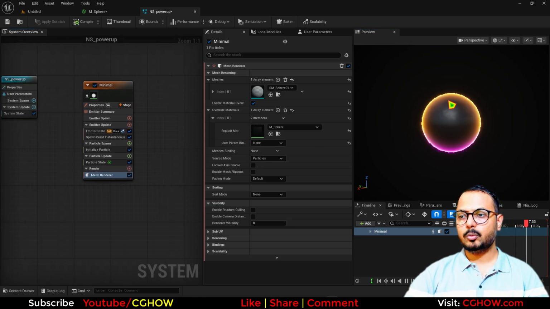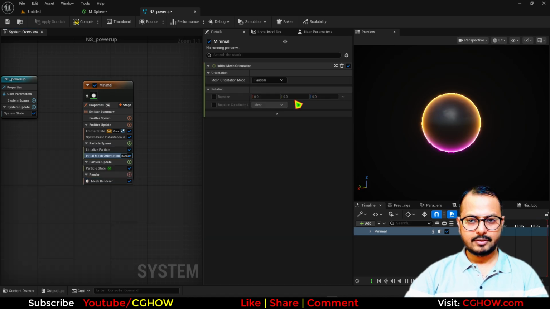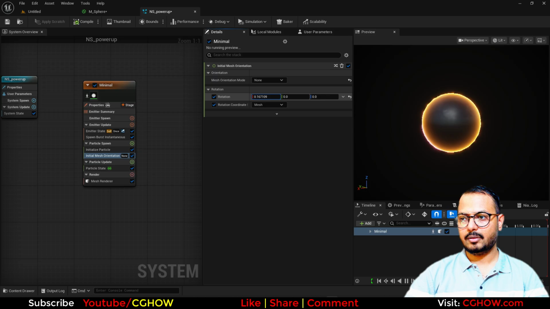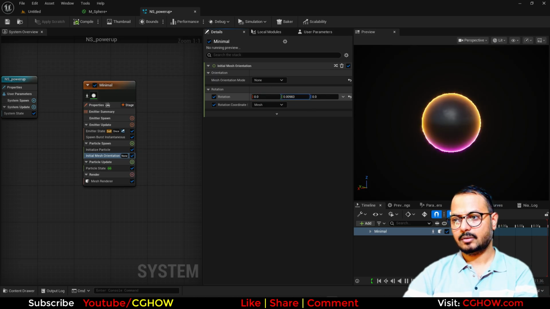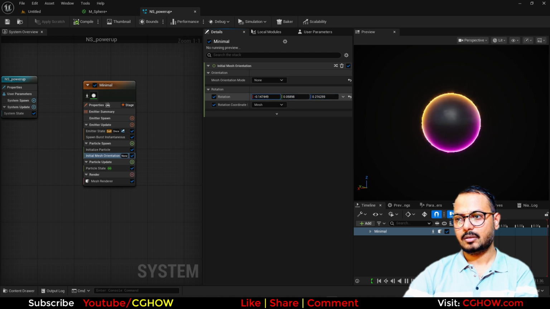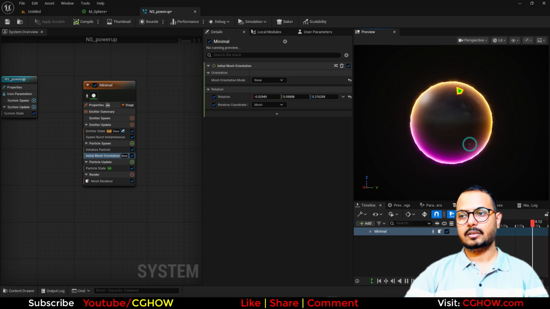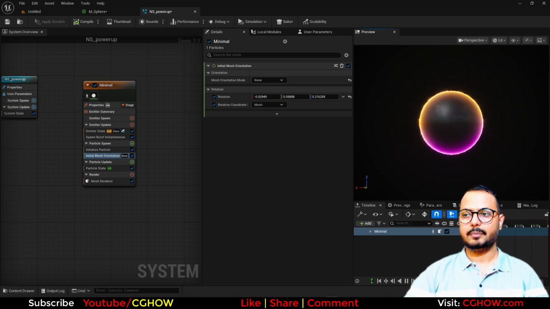So I want to rotate it a little bit. So I'll just take the initial mesh orientation instead of random. I will rotate it maybe like this, like this. Yeah. Although it is 3D, I can rotate it with my mouse, but for that angle, I just want to rotate it a little bit.